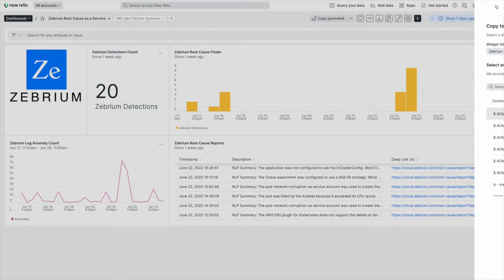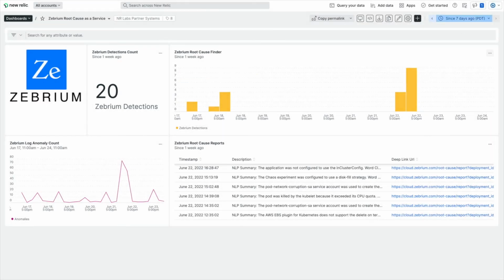Today, we saw how easy it is to set up the Zebrium integration and quickstart for New Relic so you can automate root cause detection and avoid the need to manually inspect your logs.